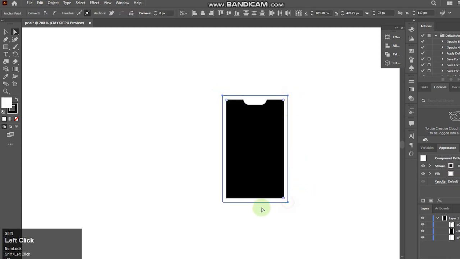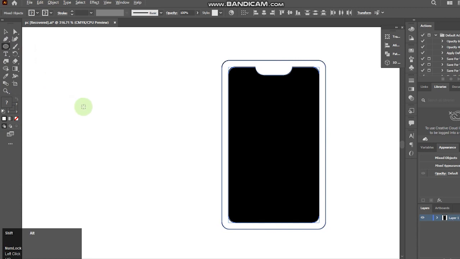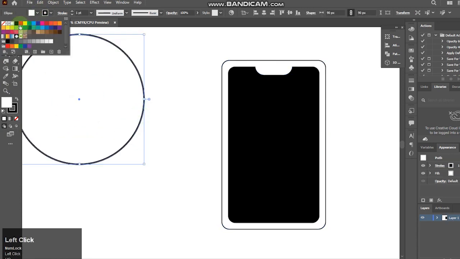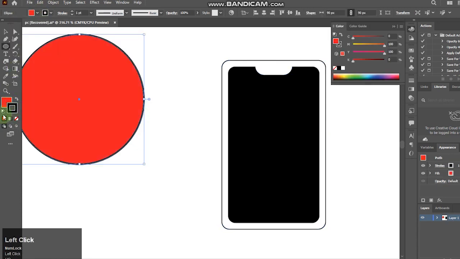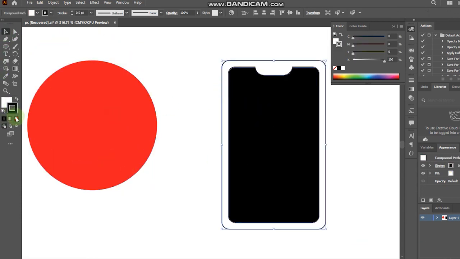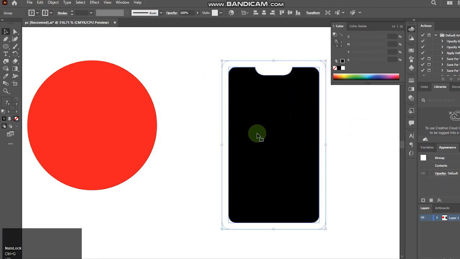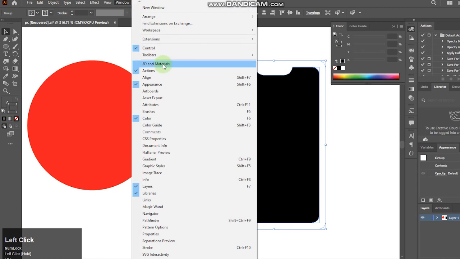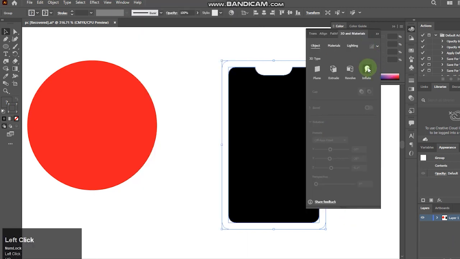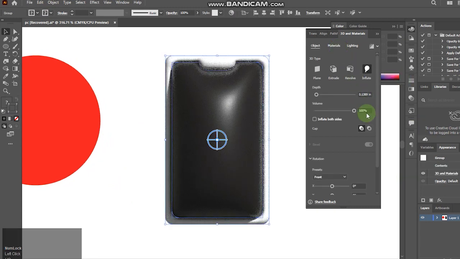Select the Direct Selection tool and adjust the anchor points, slightly rounding its corners. Now I'll select the Ellipse tool. Okay, it's time to turn this into 3D. Go to Window, choose 3D and Materials, and then choose Inflate here. Make volume 25% and depth 0.2 inches.